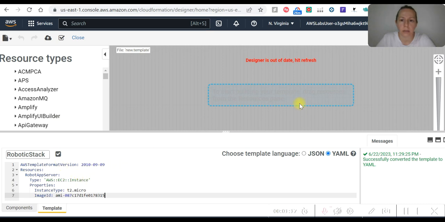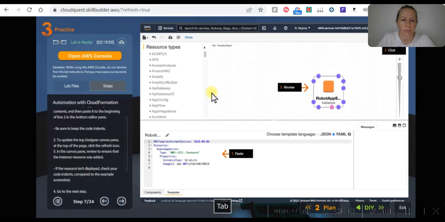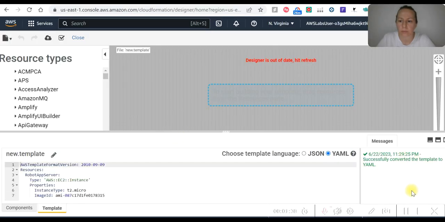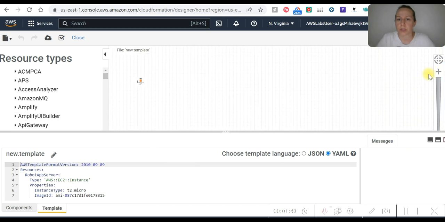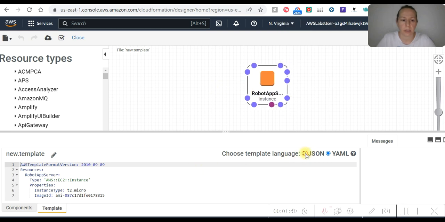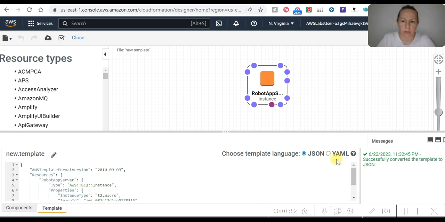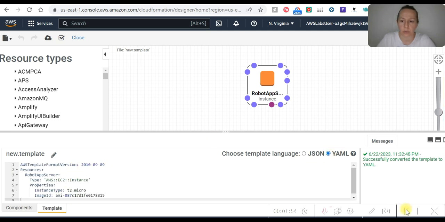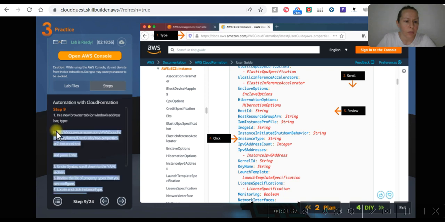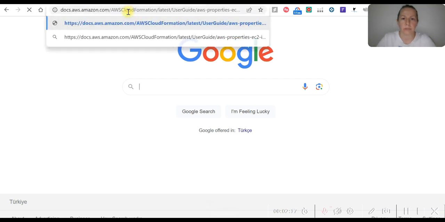Let's try again and wait until it's refreshed. We need to refresh it from here. Okay, so it's now showing. In here we can also see the JSON format of the same code. Now we need to take that code. We need to copy this link and open it here.